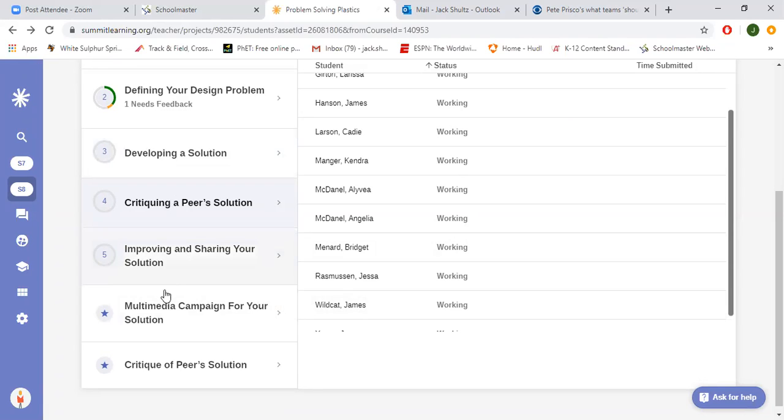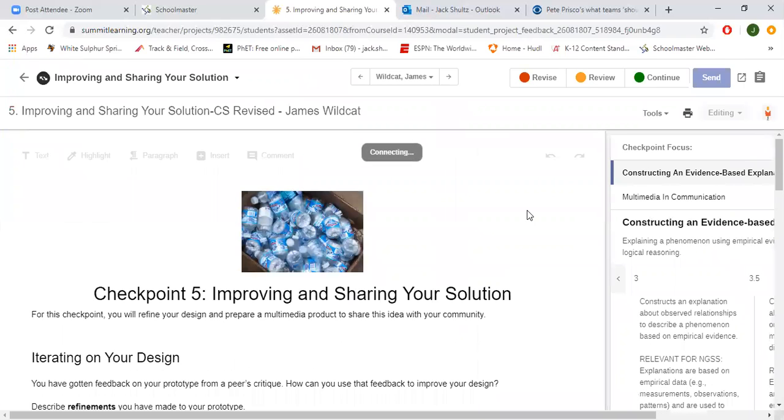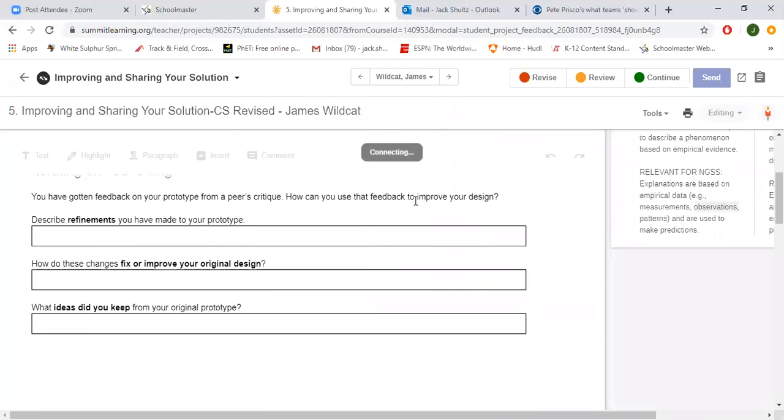Checkpoint 5 is basically going to be this final product. When we look at checkpoint 5, this is after you've got everything else done. Somebody's gone through, they've tweaked your plan. I've tweaked your plan. It's as good as you're going to make it. Now you have to describe the refinements you've made on your prototype.